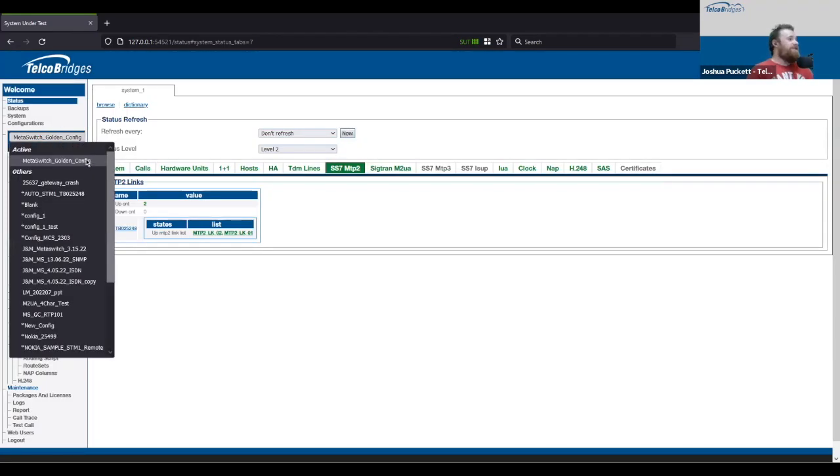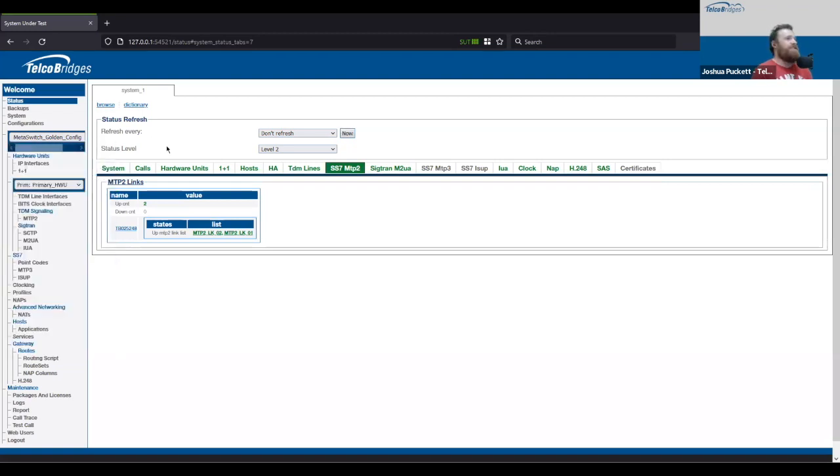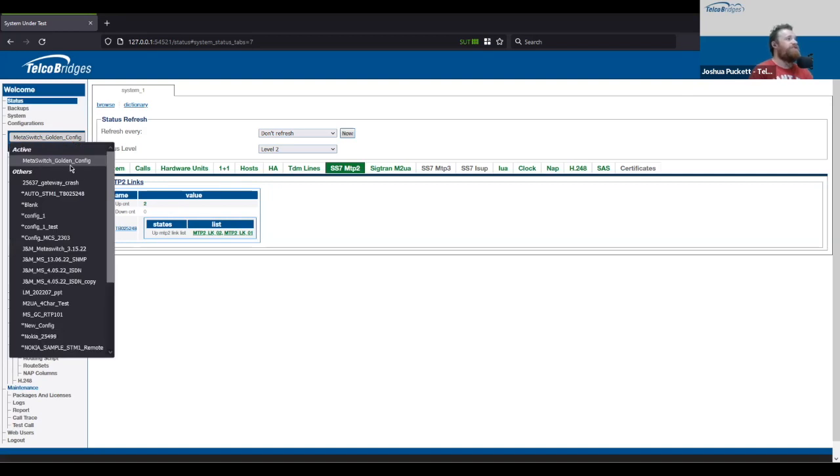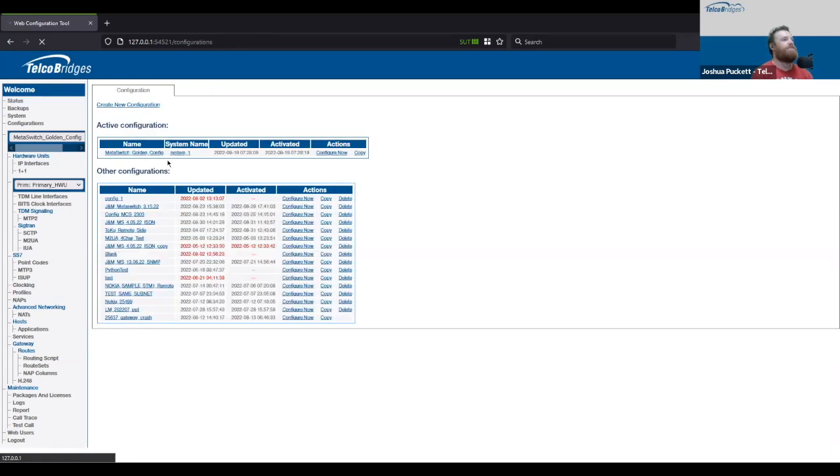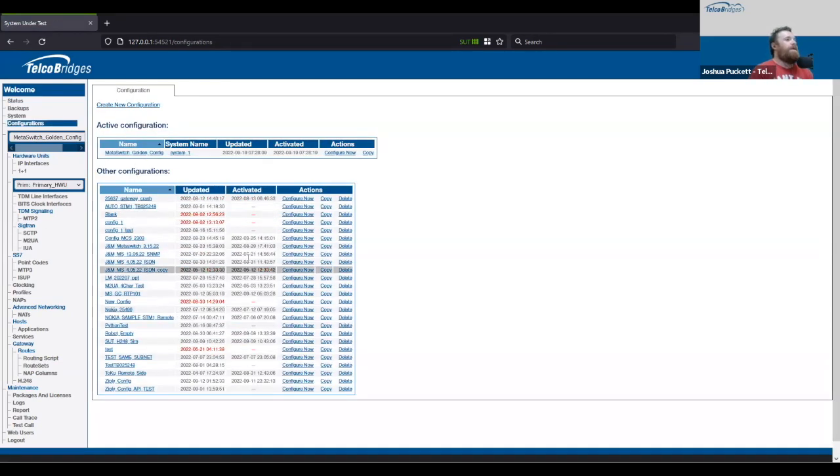So as Luc mentioned earlier, we've got a CFS, a Metaswitch system in our labs. You can see my configuration right now is named Metaswitch Golden Config. And these are all the other non-activated configs that I have in there. I can see that by going into configurations. And you can see some of them have never been activated. They've just been made by copying things like Luc said.